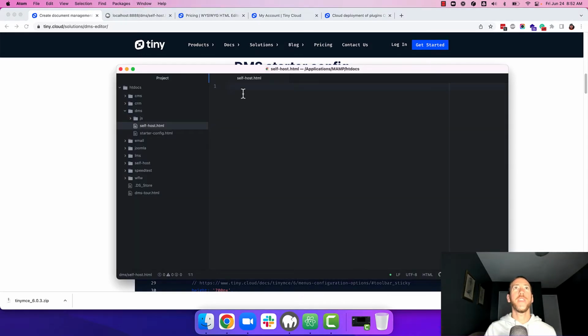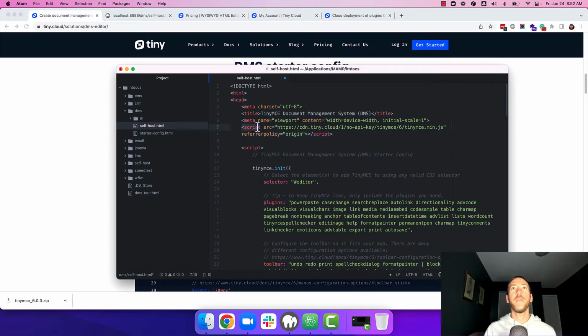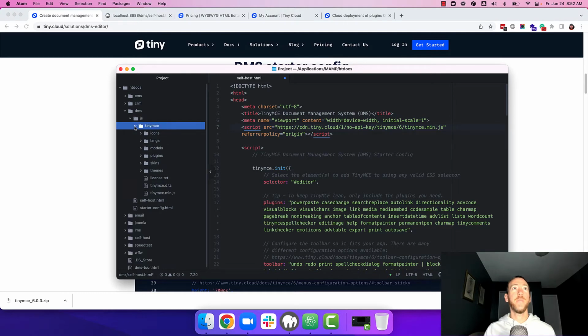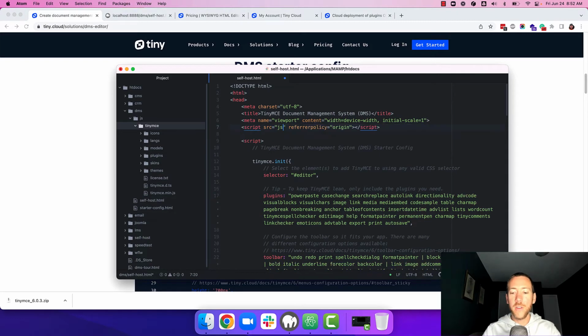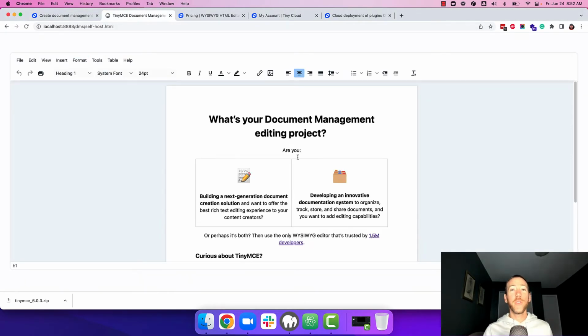head over to my HTML file, paste it in there, and the starter config loads TinyMCE by default from the cloud. Right here, I'm going to put in the path to the TinyMCE min JavaScript file instead of the cloud URL. And I'll hit save, and I'll go to reload my page. Okay, so this looks good.